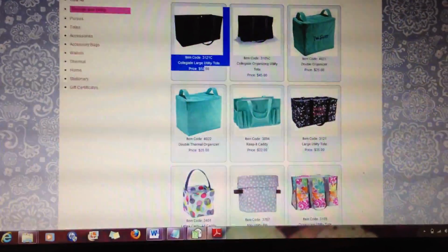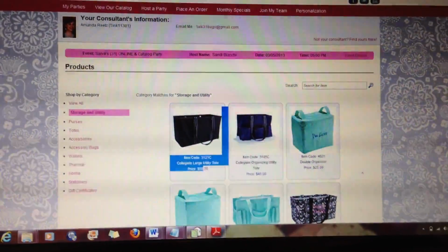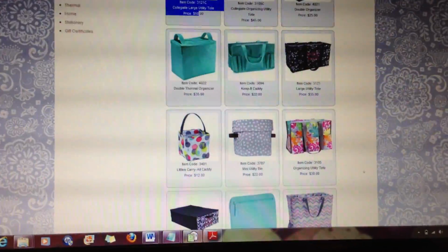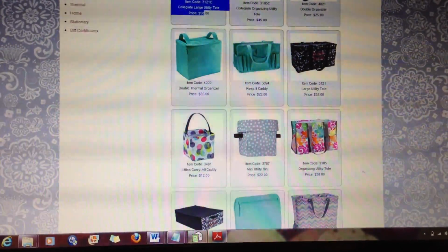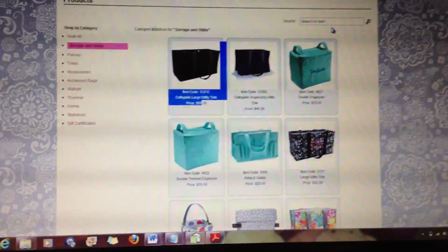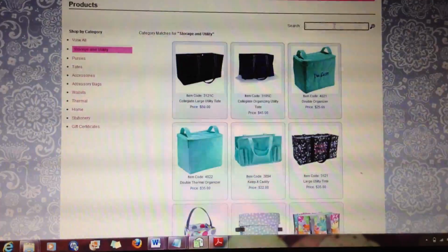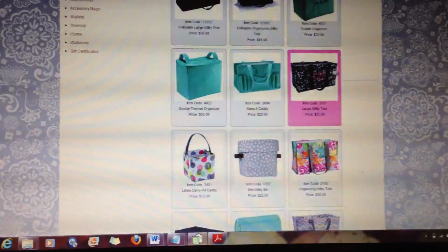So if you're looking for a regular large utility tote, not a collegiate one, keep scrolling and you'll see right here large utility tote. You can also order by product number if you have it, so you can go up here to the search section right here and type it in. But I'm going to scroll right here to the large utility tote for $35.